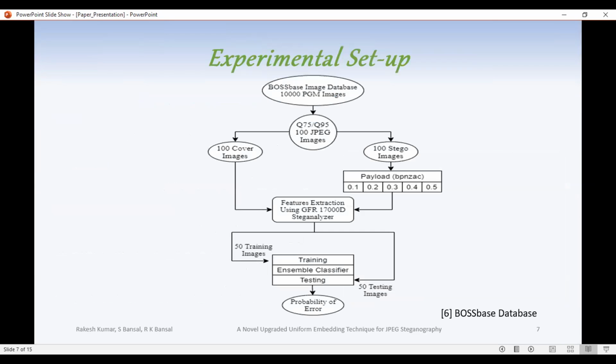Next, we have the experimental setup for the experimental analysis. 100 images are randomly taken from the BOSSbase database and are JPEG compressed for quality factor 75 and quality factor 95.